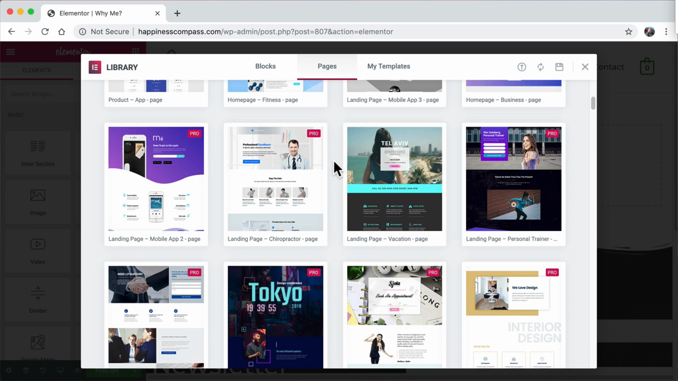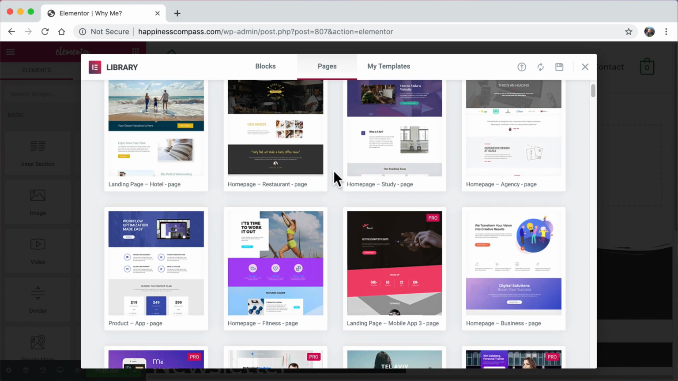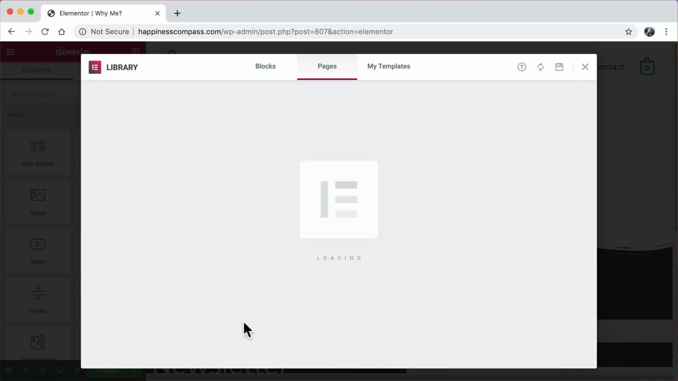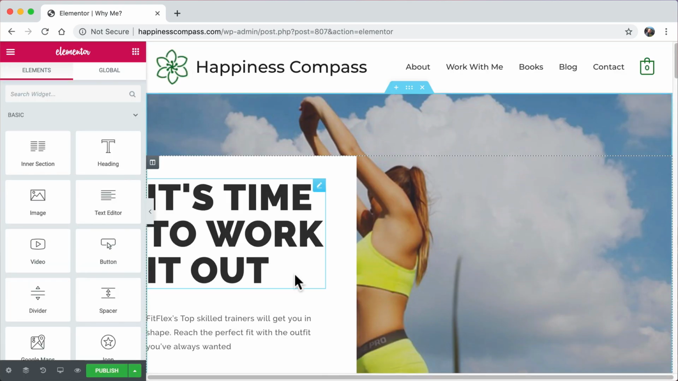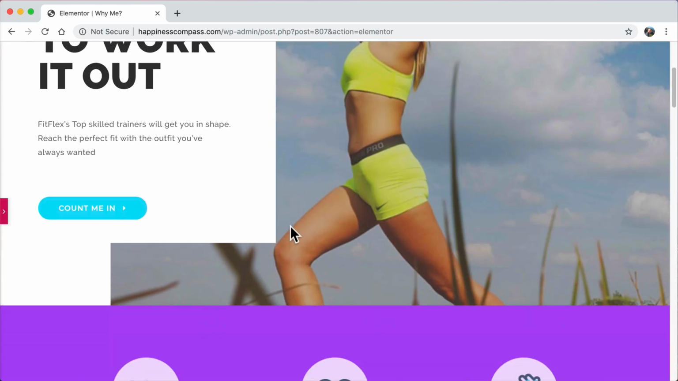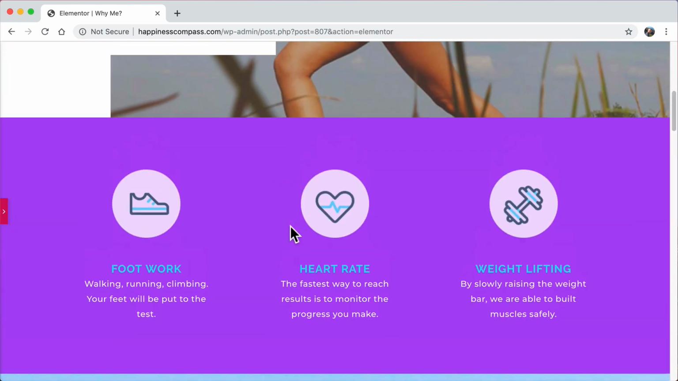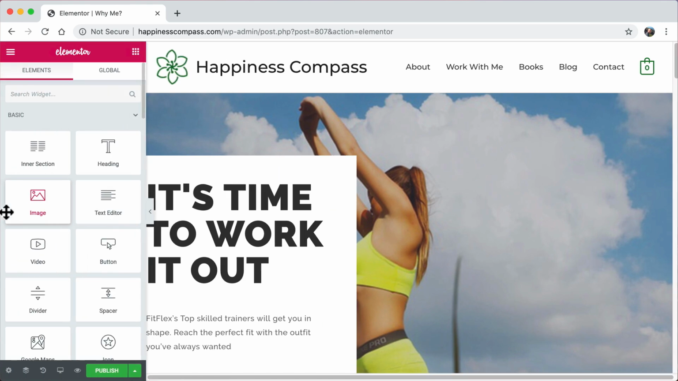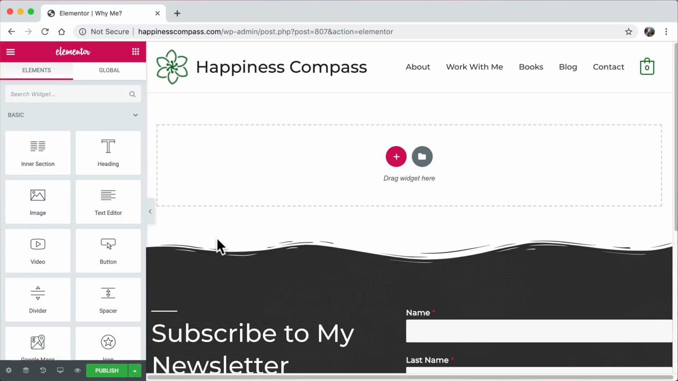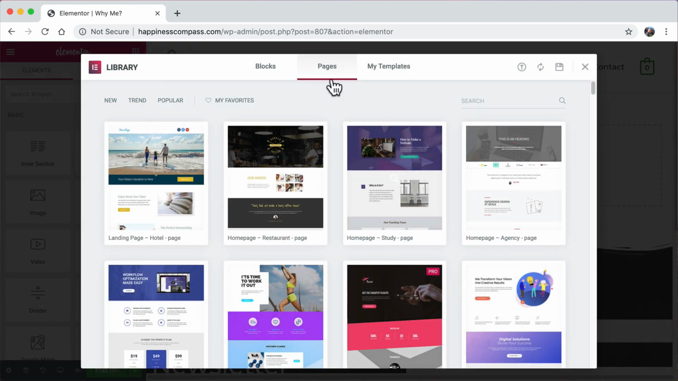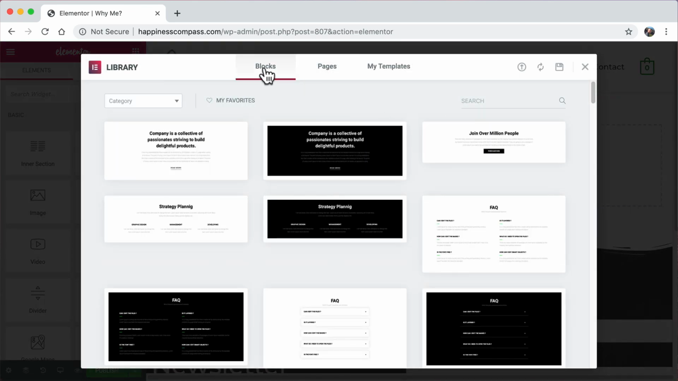We can scroll and look through all of these and find something that integrates really well with our website, maybe this one, and click Insert, and just wait a little while for it to insert. We can see that it imported all of those images and the pages, and it looks really great. We can click this button and press Ctrl-Z to undo that, and click the folder, and now we can go to blocks. Blocks is like pages, but instead of the entire page, it gives you different sections.